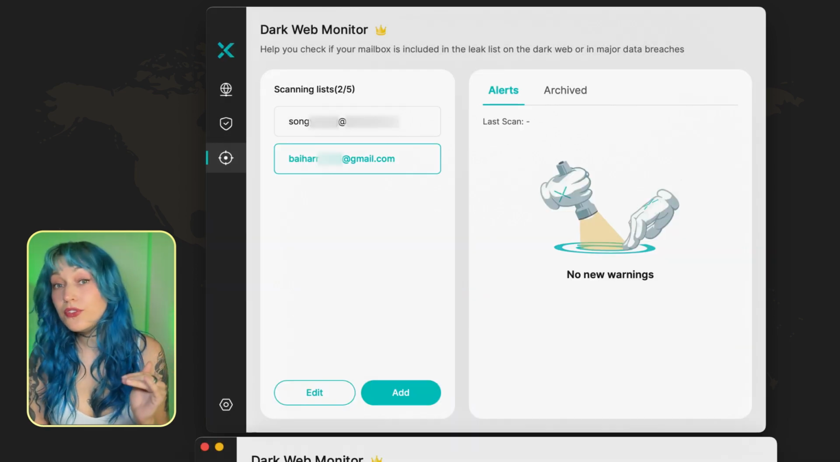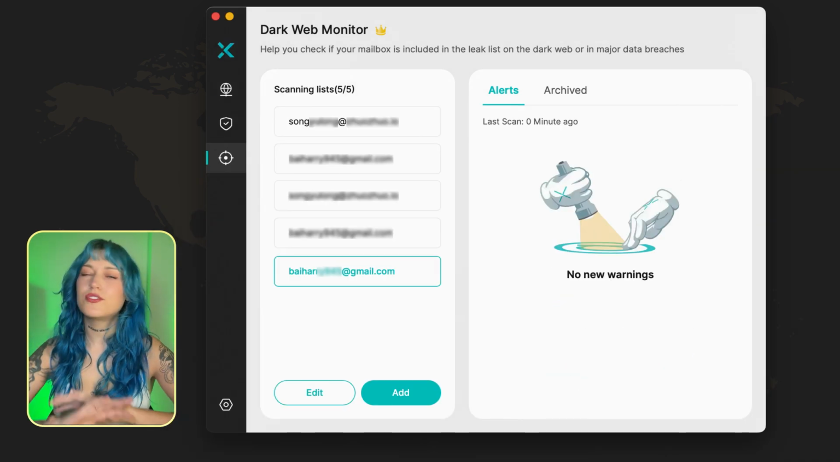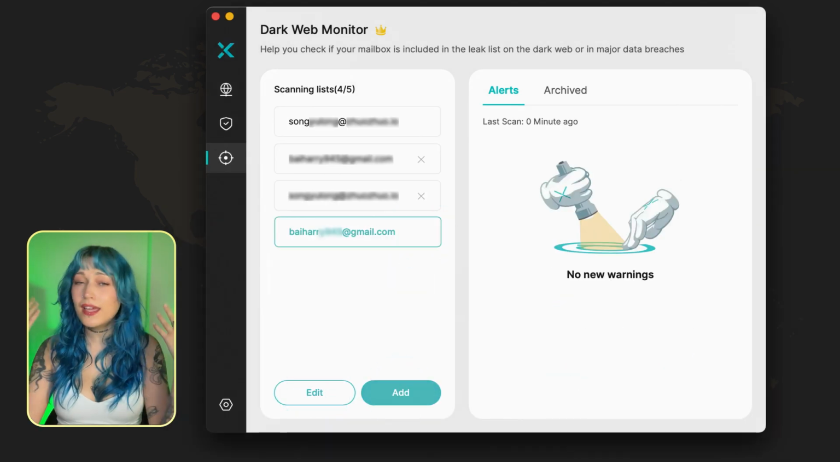By the way, if you've hit the max number of emails, just hit Edit to remove some and add new ones. After adding the email, the scan starts right away.